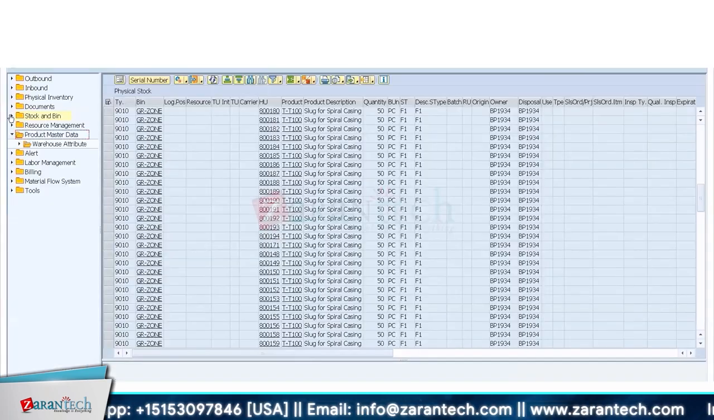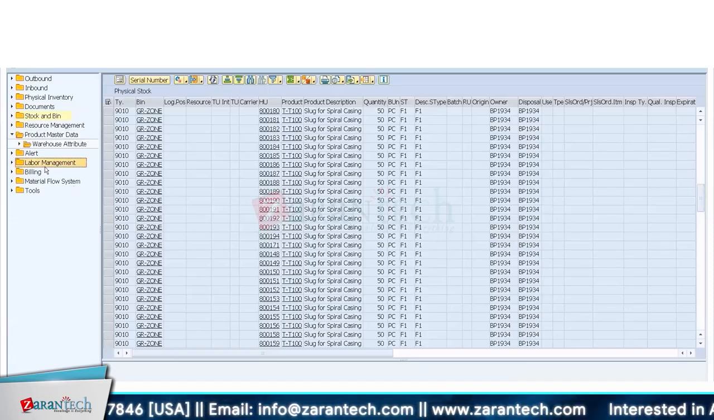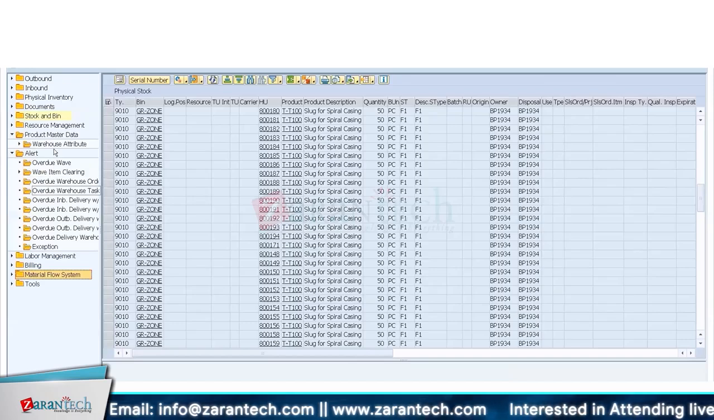Okay. Meanwhile, just look at the last few tabs. These tabs are related to labor management, billing, and MFS. We can generate a lot of alerts here.